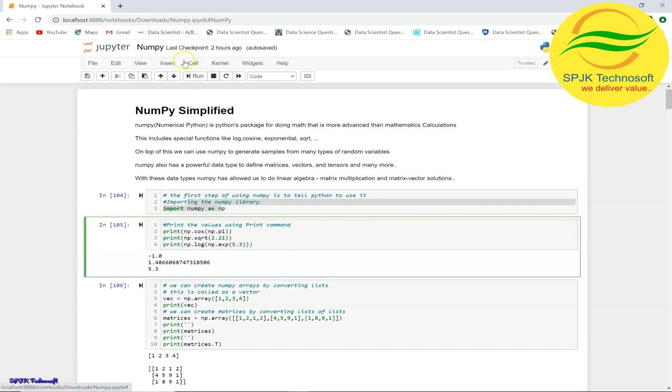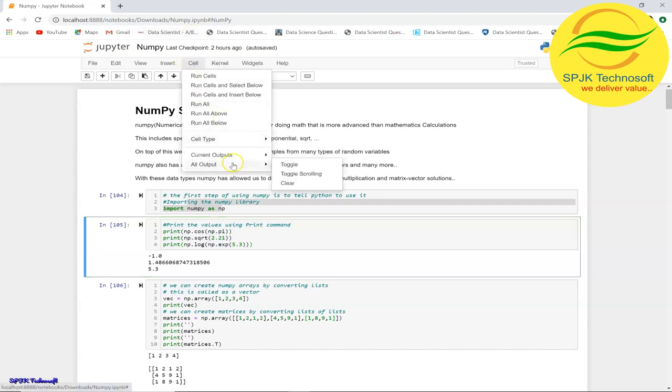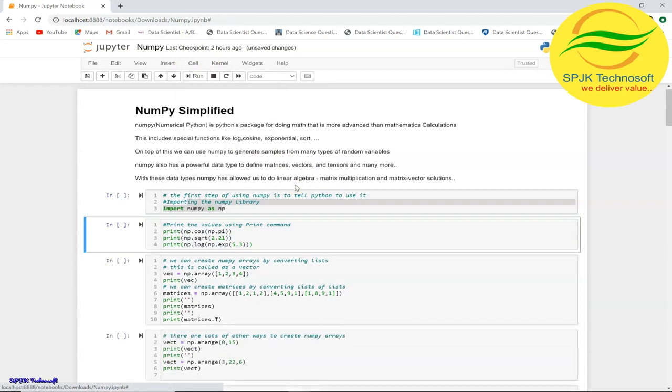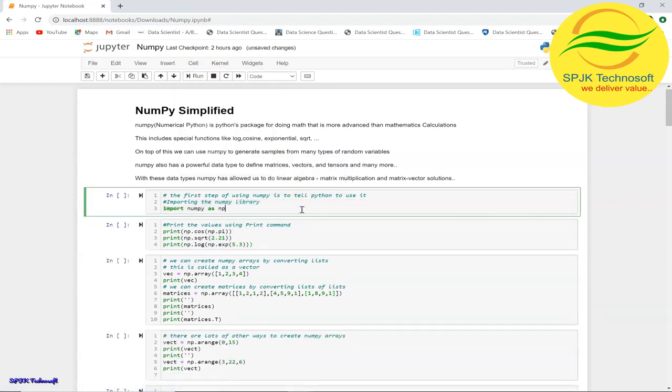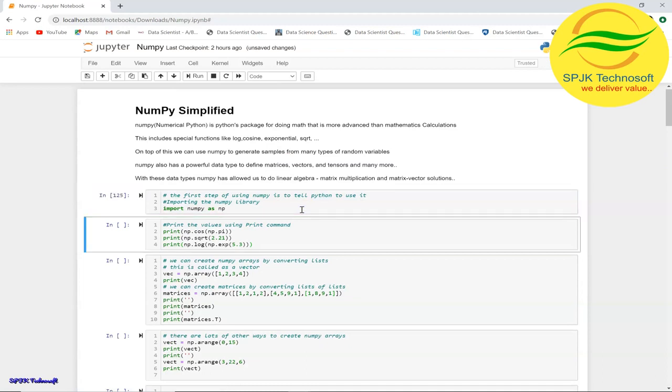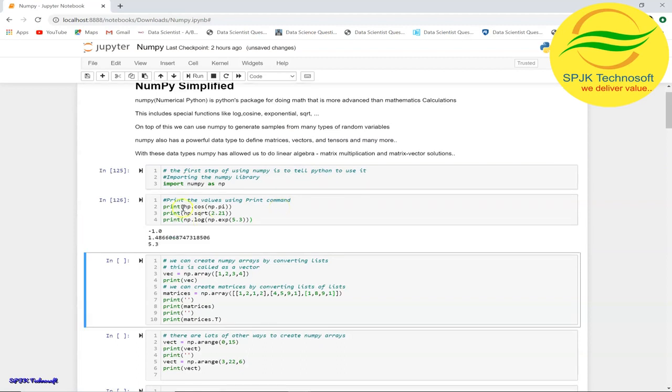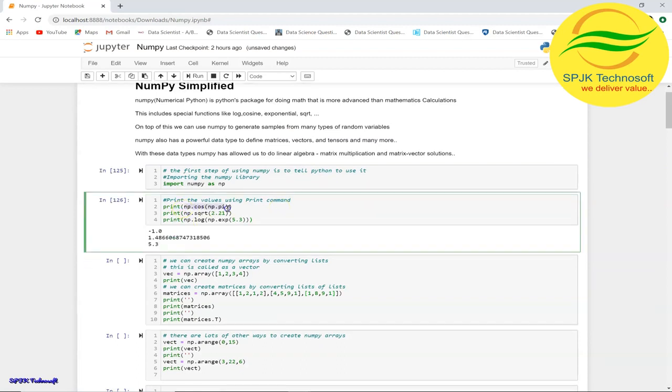First of all, let me remove all the outputs. Now we don't have any outputs. Let us go with importing NumPy. Then I will run this command. Let us see: np.cos, np.pi. It is giving a value of -1. Same for square root, the square root of 2.21 is this. And the log, if you calculate the log of 5.3, it will be this value. So this was the cos, square root as well as log function.